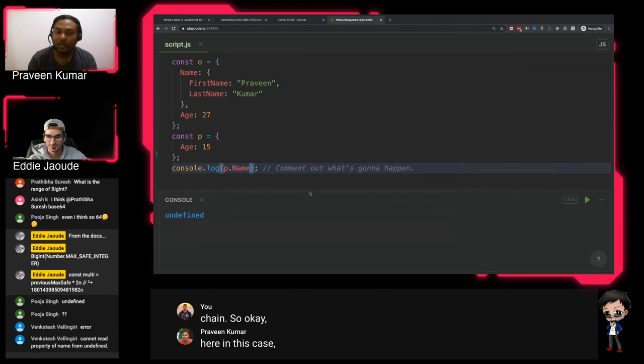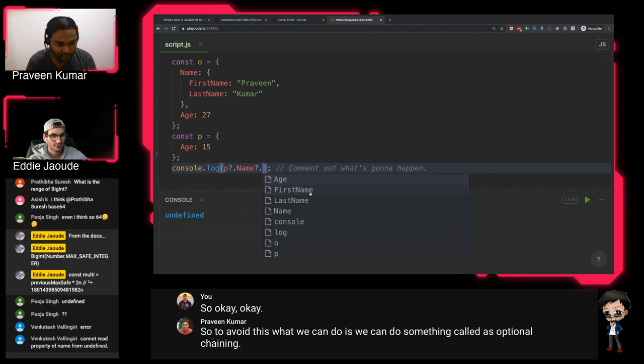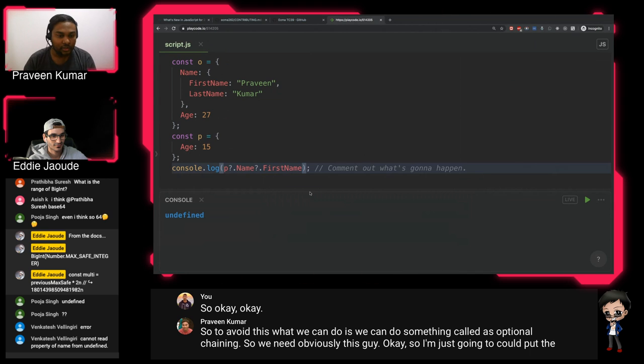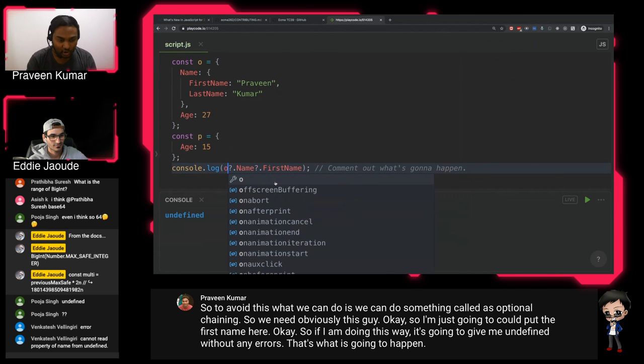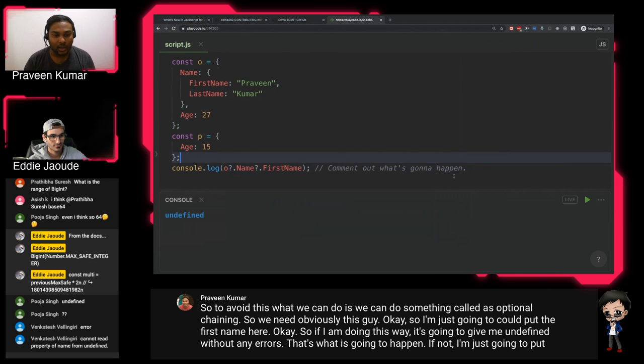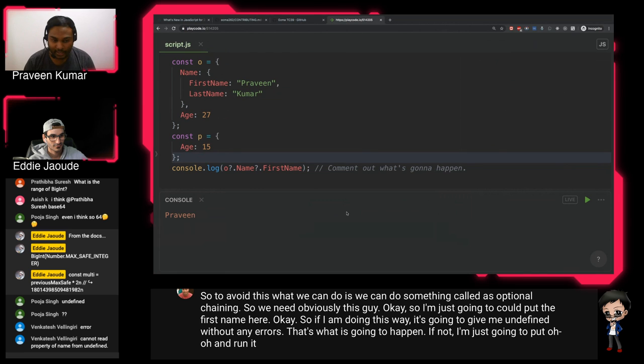Okay. So to avoid this, what we can do is something called optional chaining. So we need obviously this guy, okay? So I'm just going to put the first name here. If I'm doing it this way, it's going to give me undefined without any errors. That's what is going to happen. If not, I'm just going to put the O and run it, it's going to give my name. That's as simple as that.